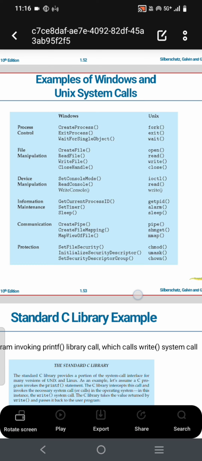In Windows, SetTimer, or in Unix alarm, sets an alarm for a process. And the third is sleep, and in Unix use sleep, which delays the execution of a process for a specific time. And the fifth is communication. In Windows, CreatePipe, CreateFileMapping or MapViewOfFile. In Unix, use pipe, shmget and mmap. Pipe creates a communication channel between processes, and shmget allocates shared memory.